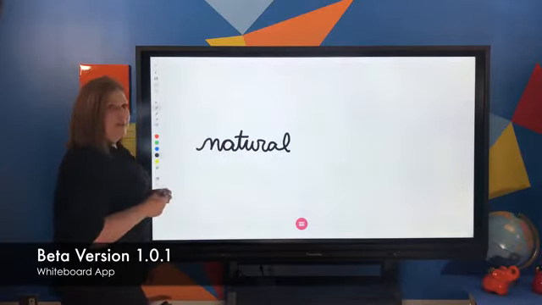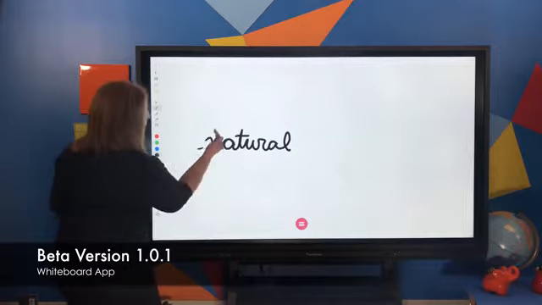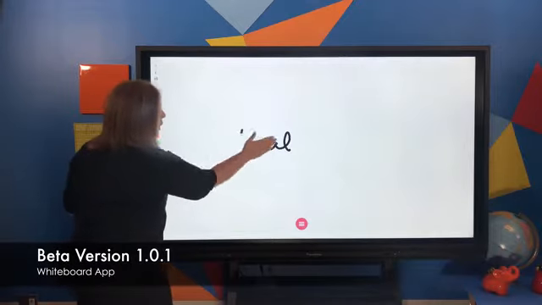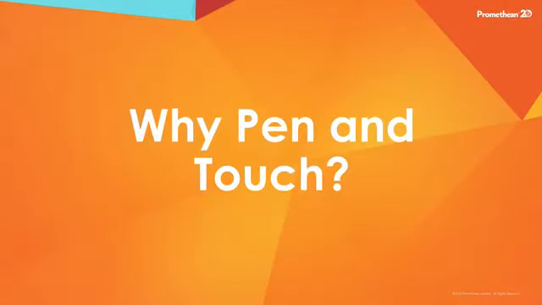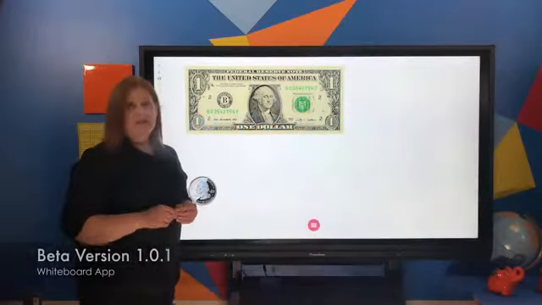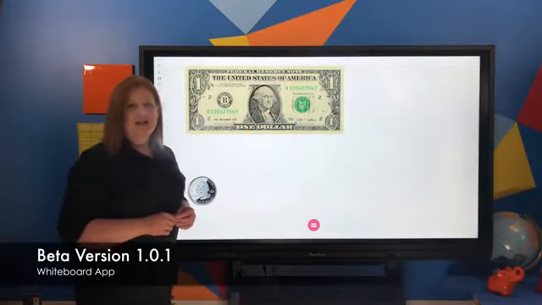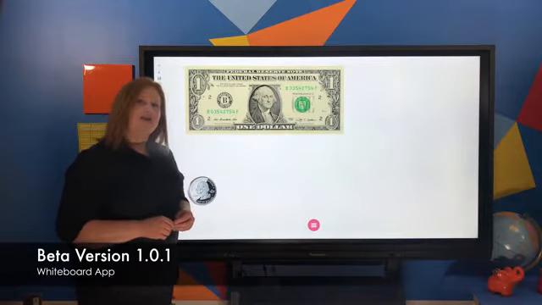In addition to that pen and touch differentiation, we also allow you to be able to do palm erase as well. That pen and touch differentiation allows us to have a different level of collaboration at the panel.